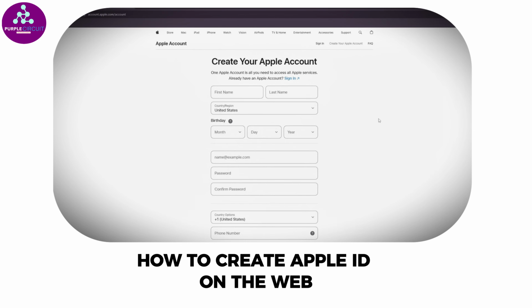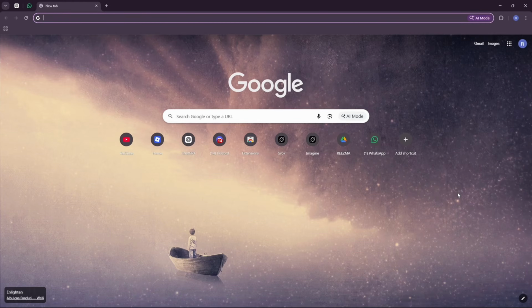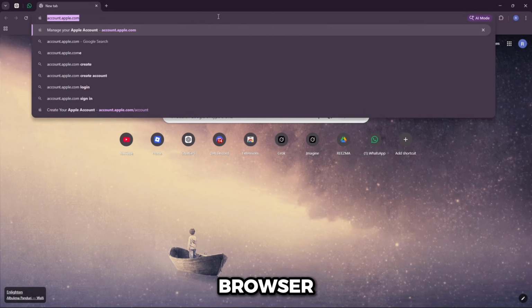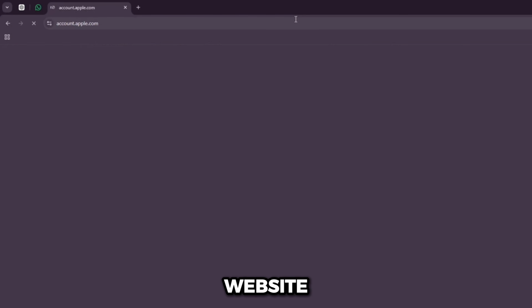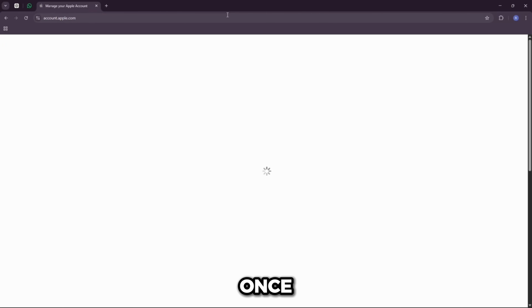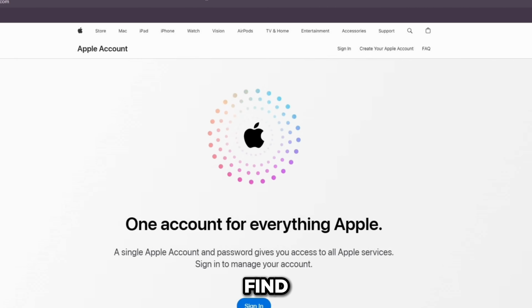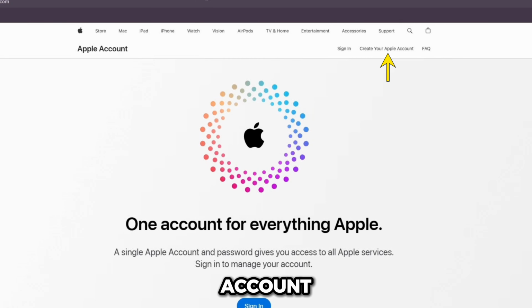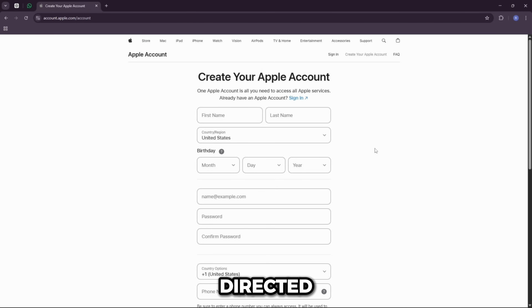In this guide, I'm going to show you exactly how to create a new Apple ID on the web. Let's get started. First, launch your preferred browser. Now navigate to the website account.apple.com. Once you're over here, at the top right, you're going to find the option of create your Apple account. Click on it. You'll be directed to this page.